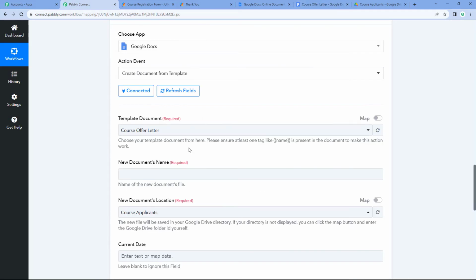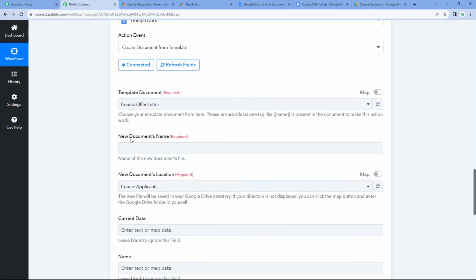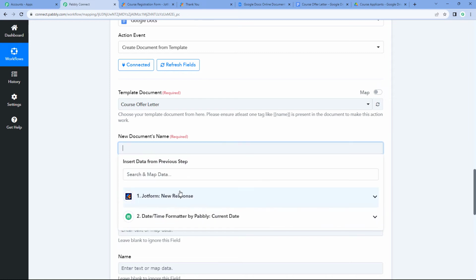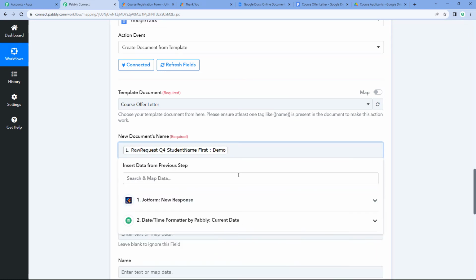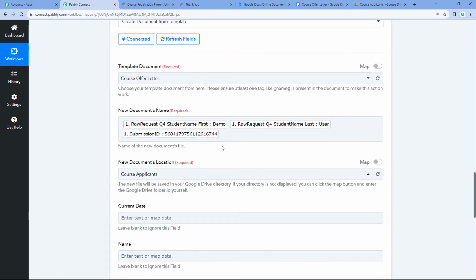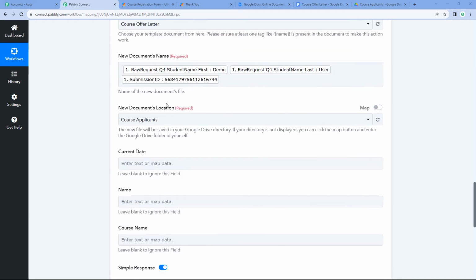Moving back to Pabbly Connect. So now I need to give a new document name. Over here I will be naming it as the student first name, last name and the submission ID. So here it is. And now this will be the new document's name.